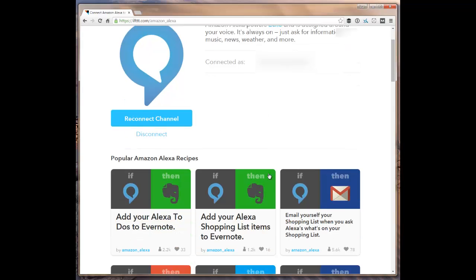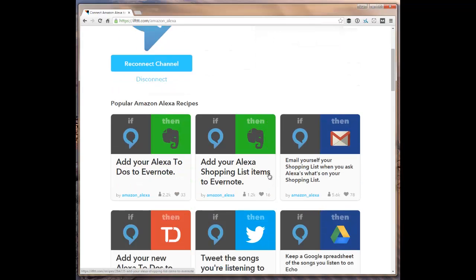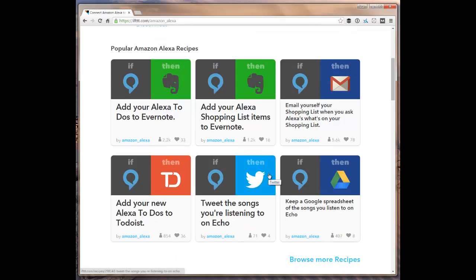Now you can begin exploring the different connections that can be made through IFTTT to your Amazon Echo. There are a lot of choices, so explore and have fun.